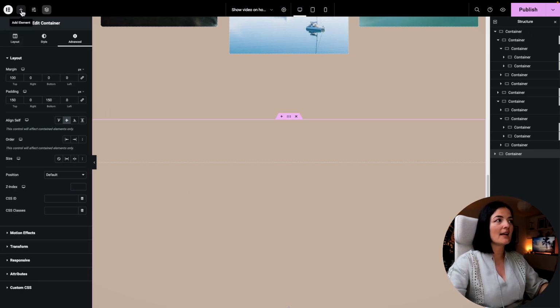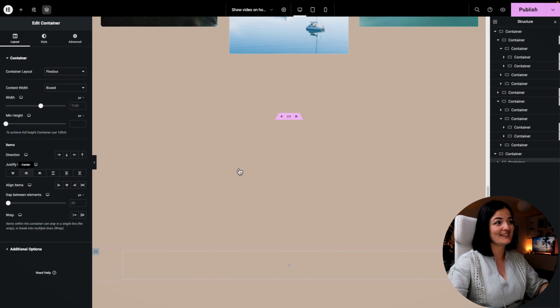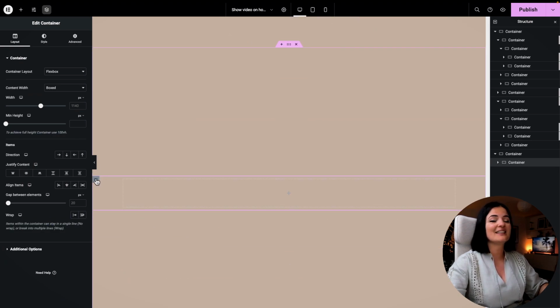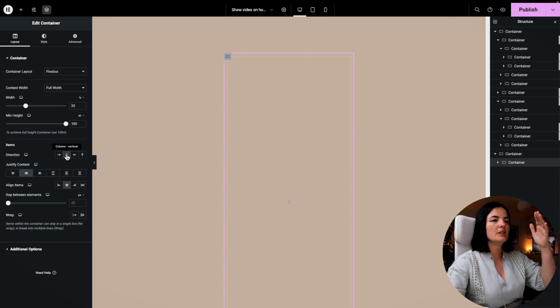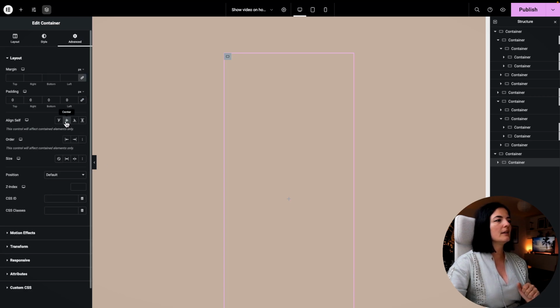So let's add another container, as we said. So this is the container that is going to be the column that is going to hold the videos and the images. I'm gonna set this to full width, and I'm gonna set it to a width of 33%. So this is the width of the column, and I will give this a height of 100%. I will set everything center. The direction of the column is going to be column vertical, because the videos and images will stack on top of each other. Of course, remove the padding and align self center.